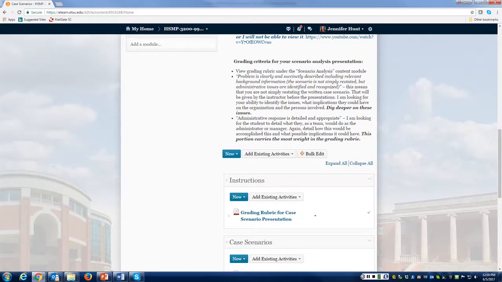Now your grading criteria, there is going to be a rubric available, so if you come down here under instructions, you'll find the grading rubric for case scenario presentation. These are the things that I'm going to be looking at. But one thing I want to particularly point out is that I really want you to dig really deep on these issues. So one point of the criteria is problem is clearly and succinctly described, including relevant background information, meaning that you don't just simply restate it, but you identify and recognize different administrative issues.